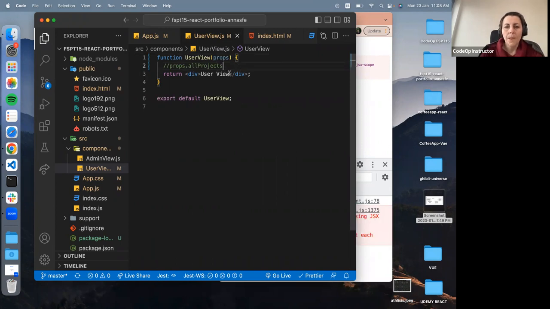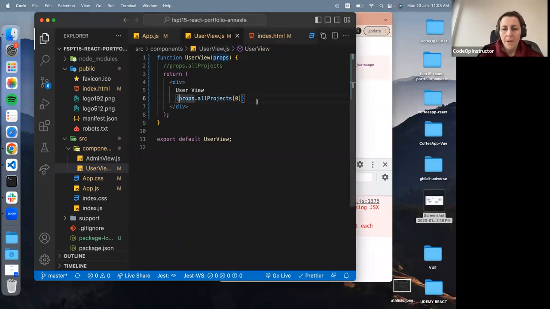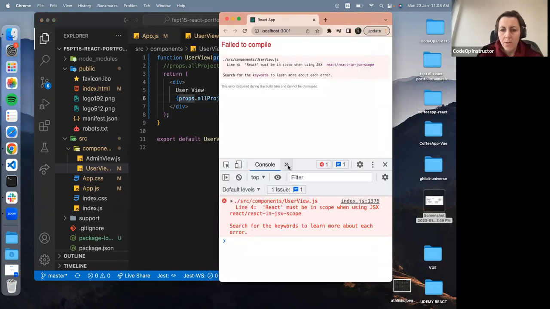And let's say I try to show something from this array. I cannot just say props.allProjects because it's an array. Let's say I want to show element 0 of that array on the user view. I think now it's empty, so it's not going to show anything. So let me see what the error is. When using JSX, search for the keywords.